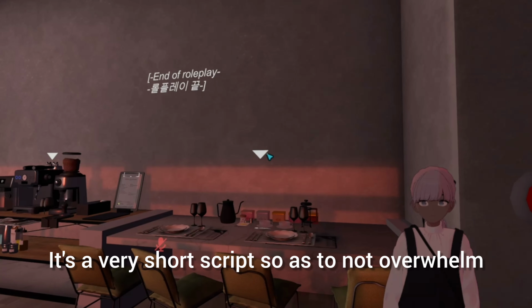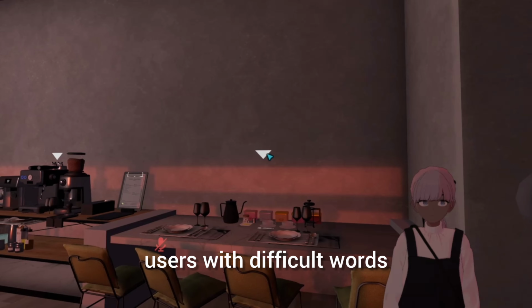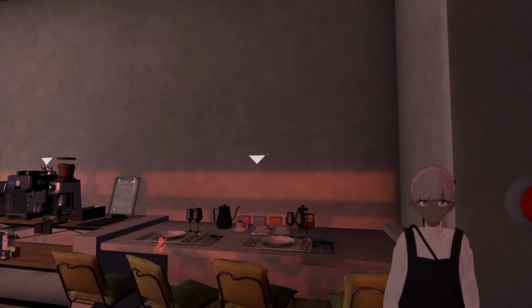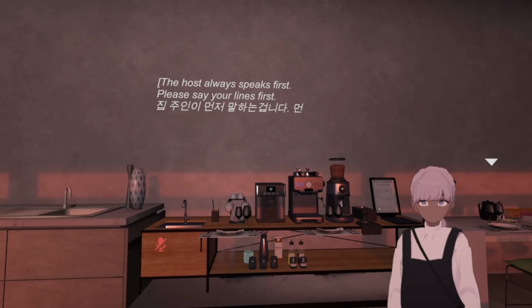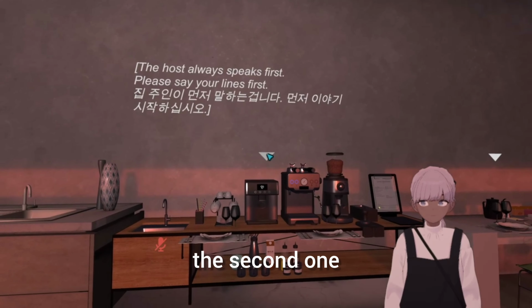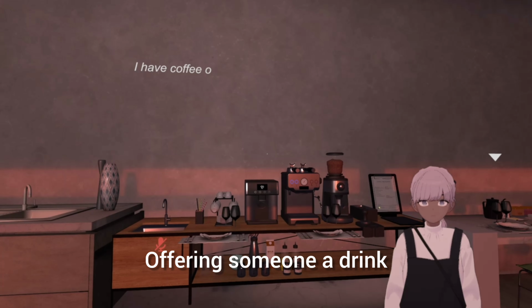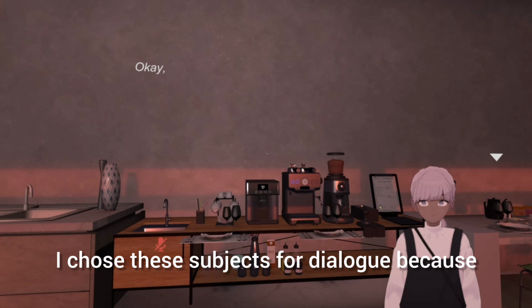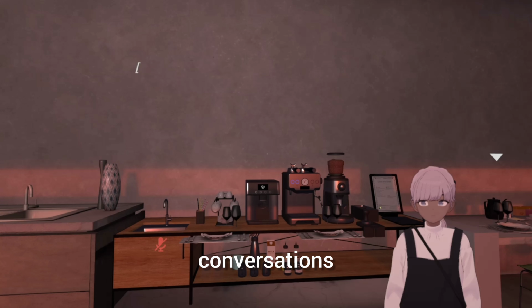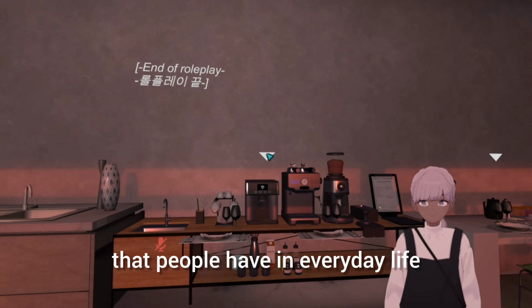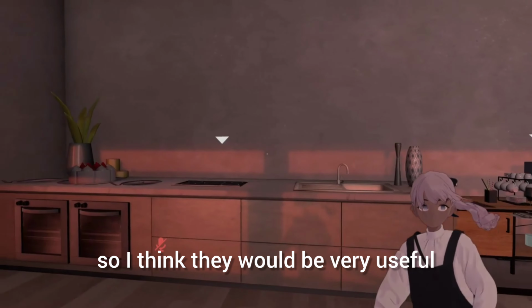It's a very short script, so as to not overwhelm users with difficult words or very long, tiring dialogue. The first one is about just welcoming someone into the house. The second one is about offering someone a drink or being offered a drink. I chose these subjects for dialogue because they're very common, real conversations that people have in everyday life, so I think they would be very useful.